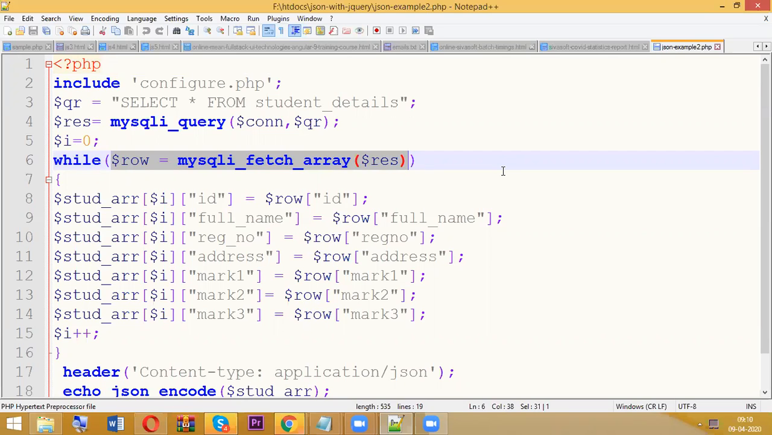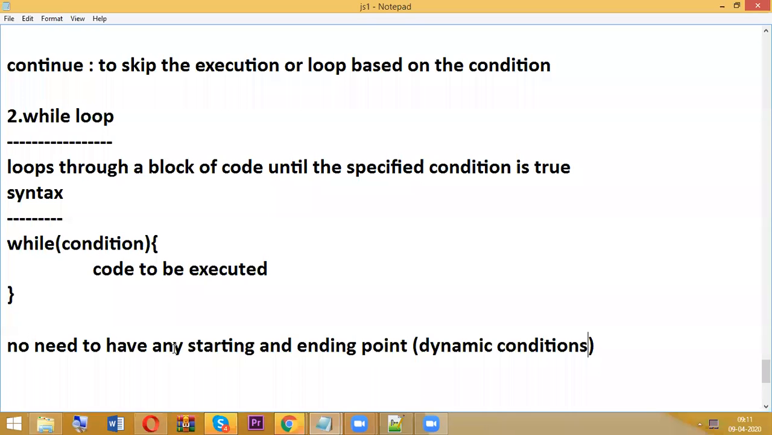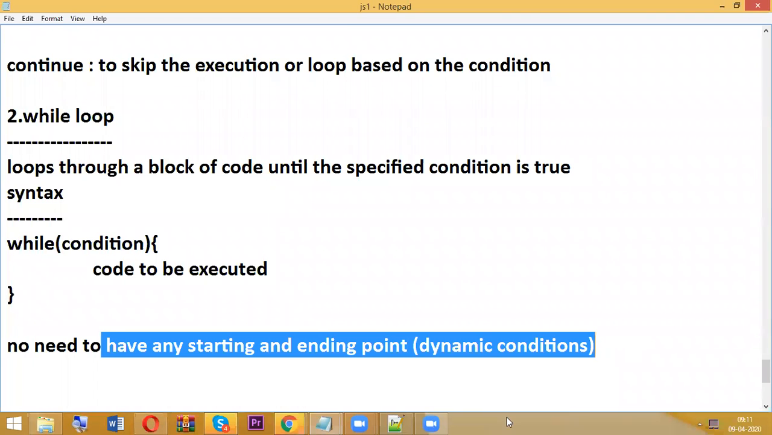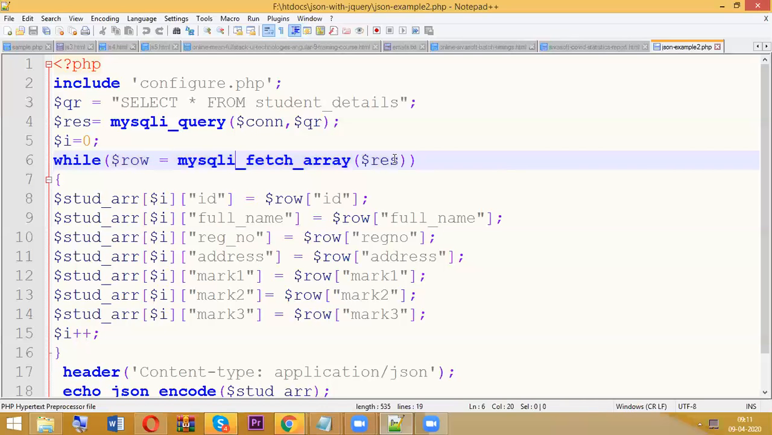Also, the data we display is based on some queries. We will write some query: I want to display 0 record to 10th record, I want to display 5th record to 100th record. Like that, they will write some queries, and these types of dynamic conditions will be there. Then we are going to display the data. That means no starting, no ending. Based on that, we are going to display the data.